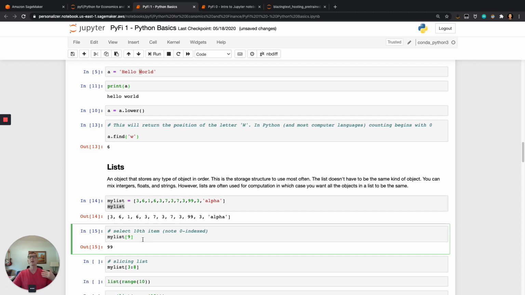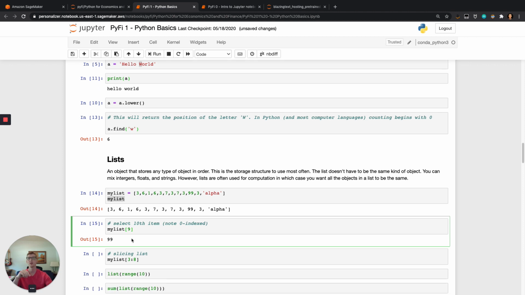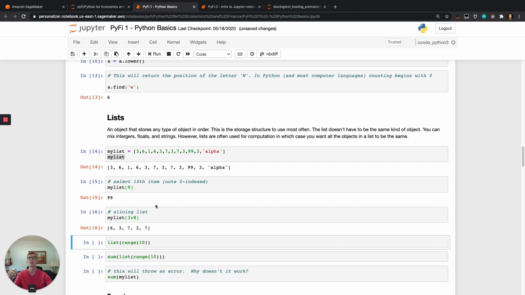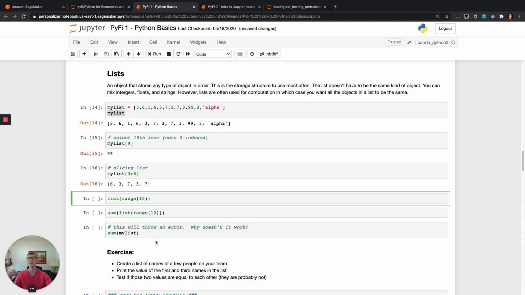So that's a way that I can retrieve a specific thing from my list. I did that by using the brackets. I can also take a section of my list, a slice of it, from item 3 up to, but not including, item 8. Okay, so it's up to, not including, item 8. I can do a number of other functions here.